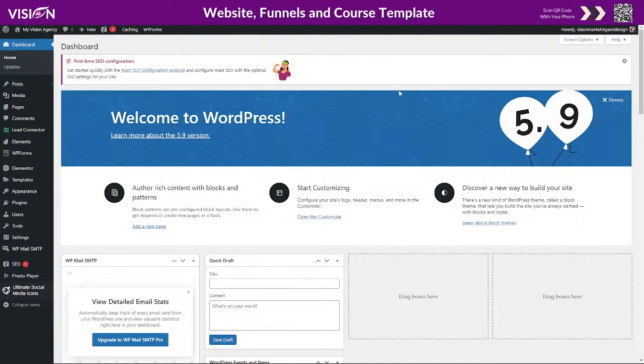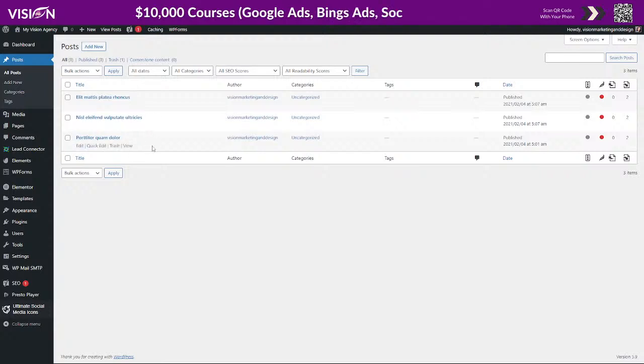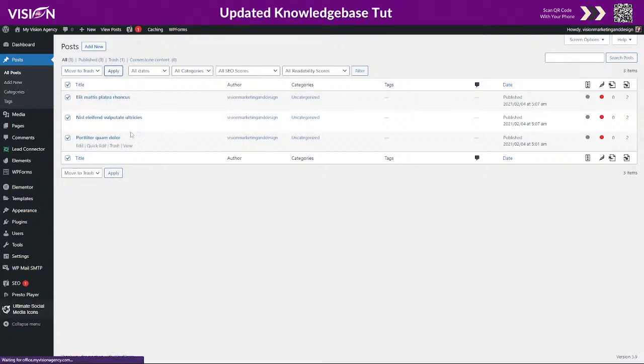Now, the cool thing about WordPress is that it does have a blog builder. It was actually created essentially as a blog builder. And so what you can do is actually just delete all of these posts. Select them all, click move to trash and apply, and get rid of all of those. It just comes with dummy posts, so we'll just do that here, move to trash.